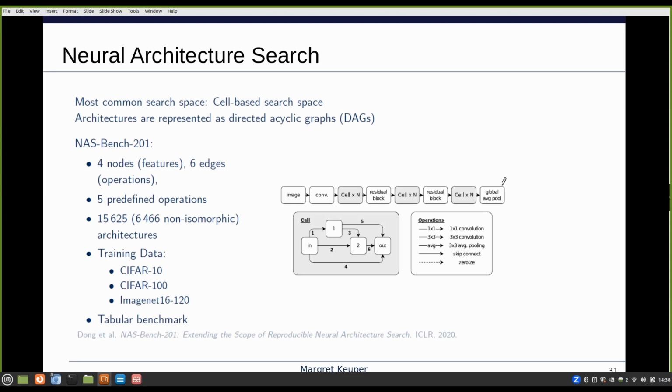And yeah, so in NAS-Bench-201, you have this particular configuration with 6 edges for the operations, 5 predefined operations, and then this turns out to give you, well, in the original NAS-Bench-201 benchmark, more than 15,000 architectures. However, it turns out that in such a search space, some architectures are easily isomorphic to each other. So if you remove these duplicated architectures, you can end up with about 6,000 non-isomorphic architectures.